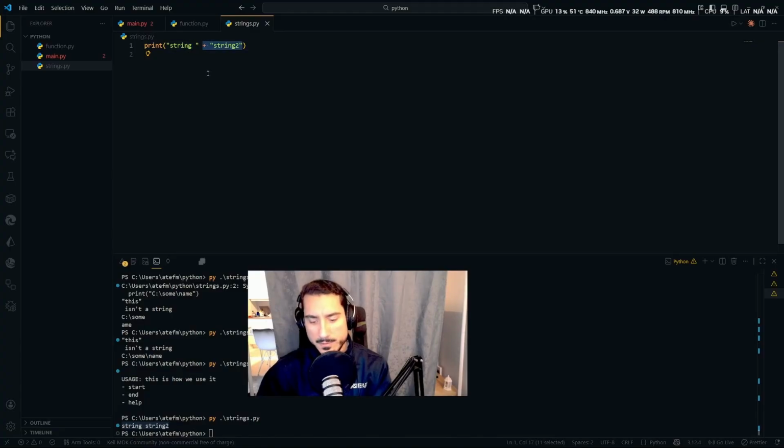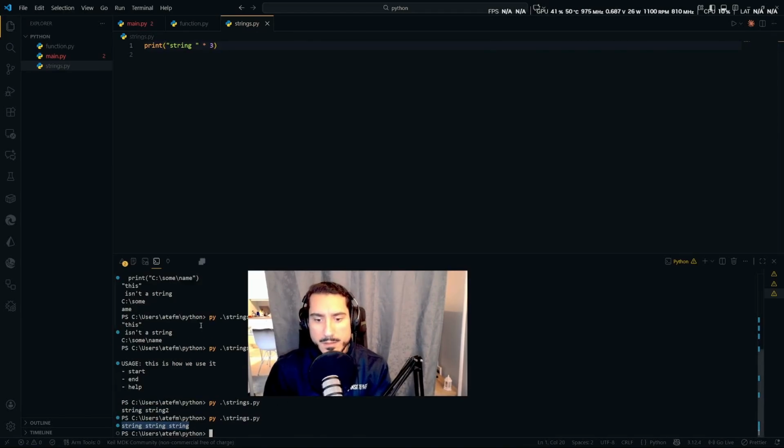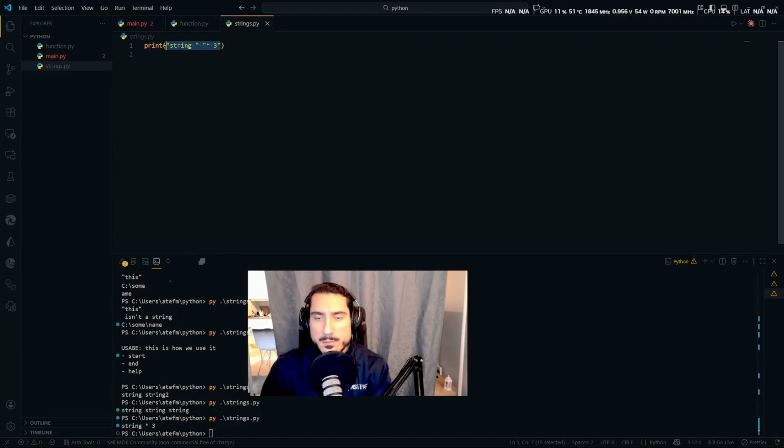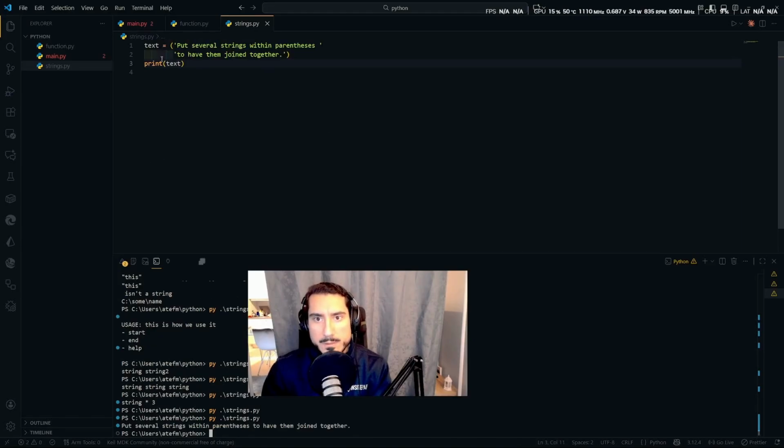And we can also write multiple strings by just multiplying by the number we want to print it. So now it will print it 3 times because we multiplied it by 3. And we can actually just print a string like this. It will concatenate it and print it out as one string. We can write multiple strings between parentheses. It will join them together when we print the whole string.